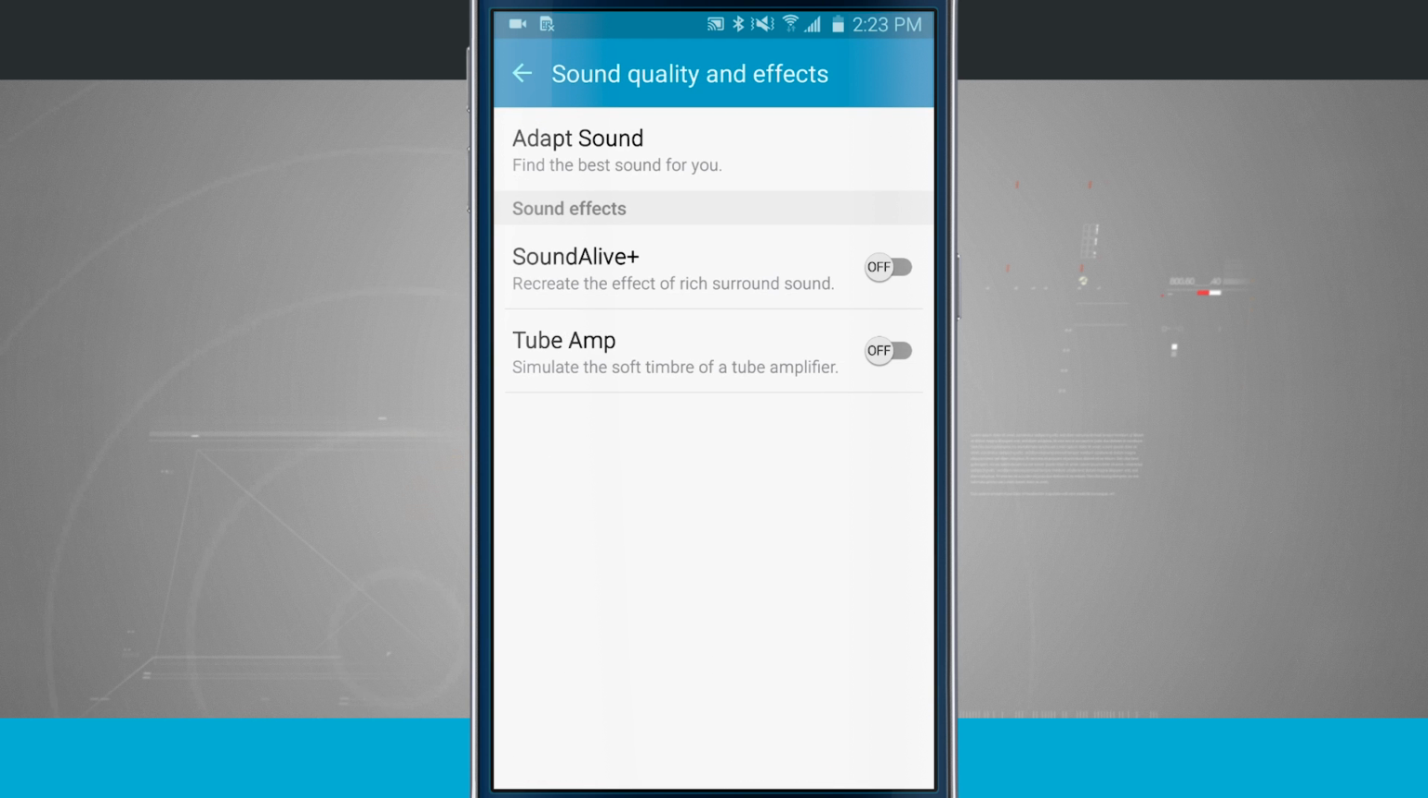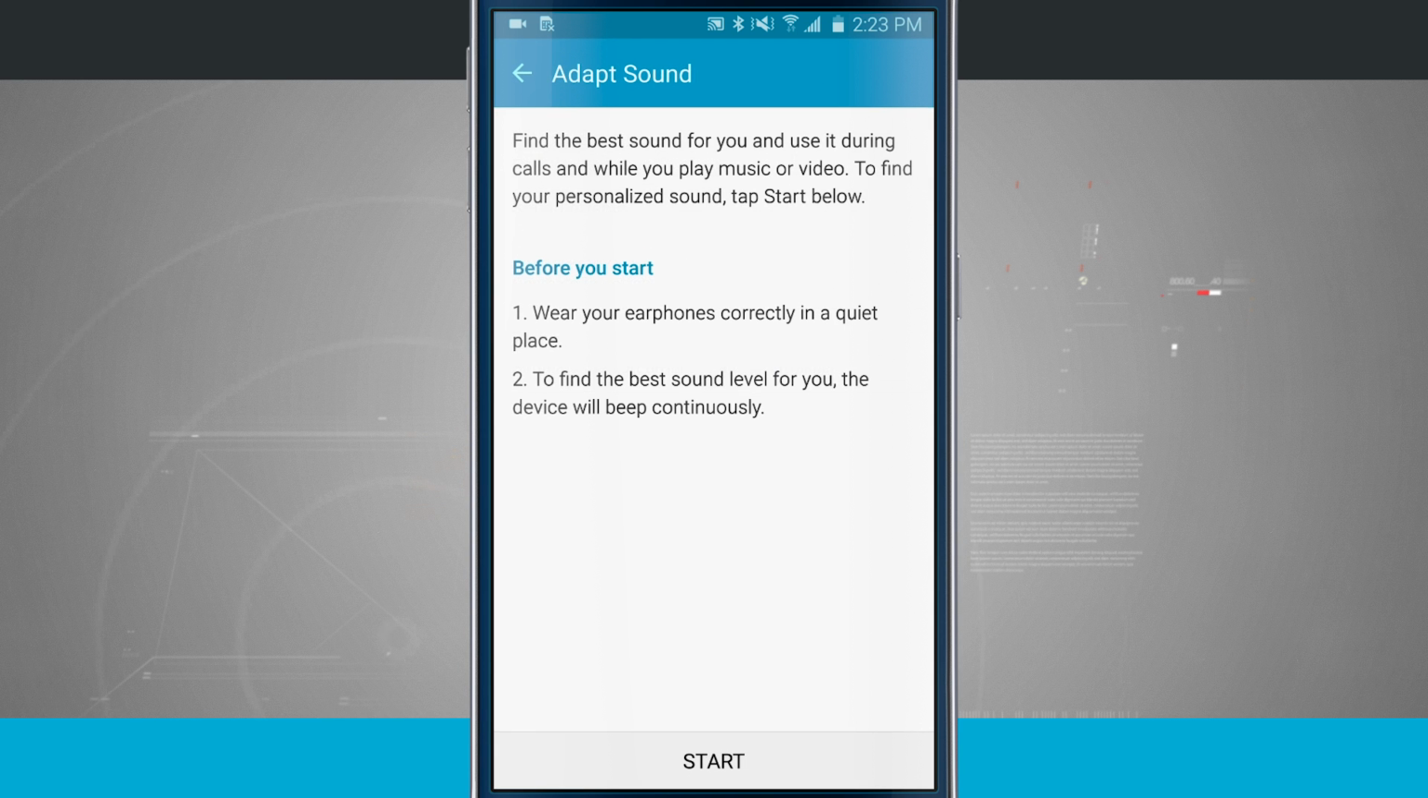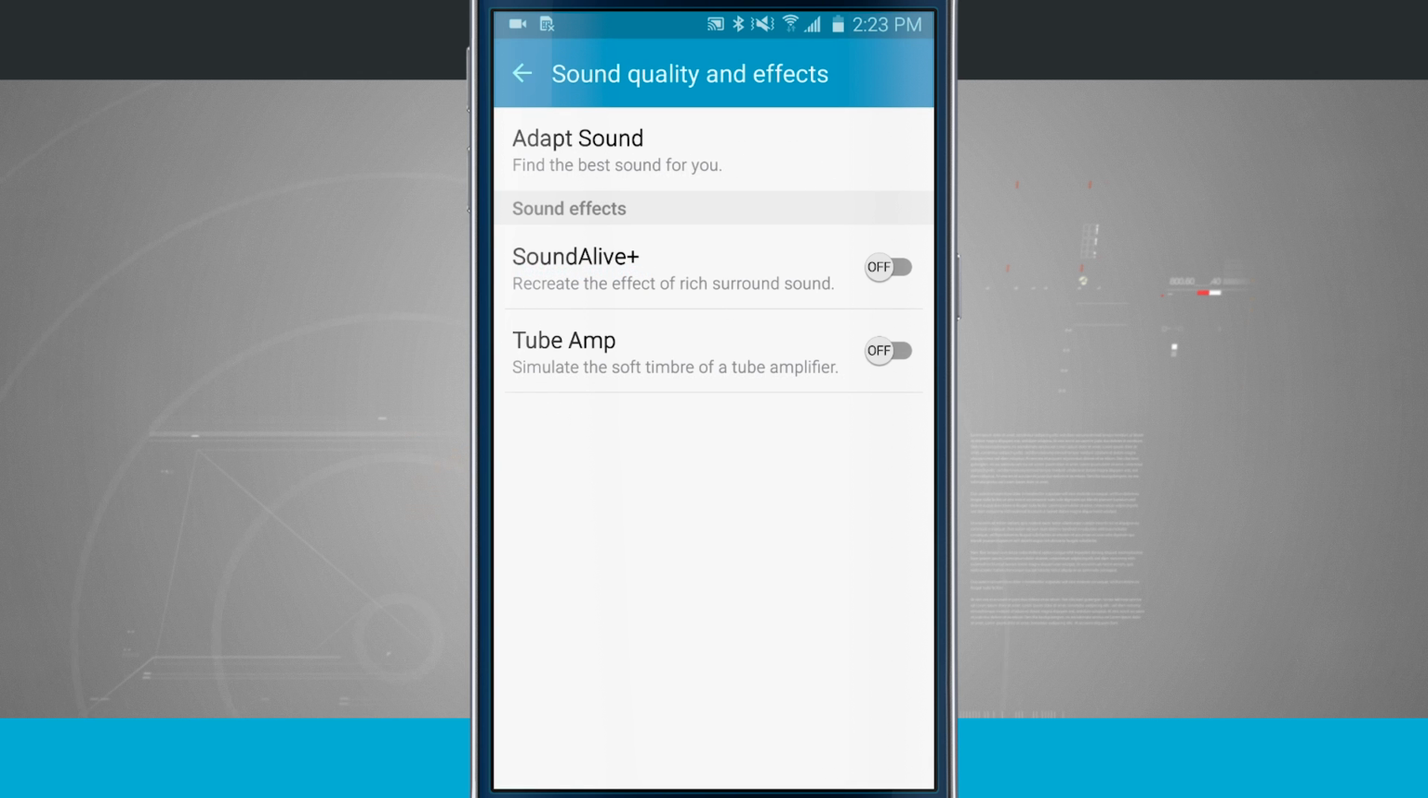Sound quality and effects. This is going to be really cool for Bluetooth devices. I can use SoundAlive+, which is going to recreate the effect of rich surround sound, and then simulate the soft tremble and tube amplifier on a tube amp here on the device. And I can even adapt the sound. You're going to want to wear your earphones and find the best sound level to suit the device, which will beep continuously, and then we're going to find the adaptive sound for our headphones.